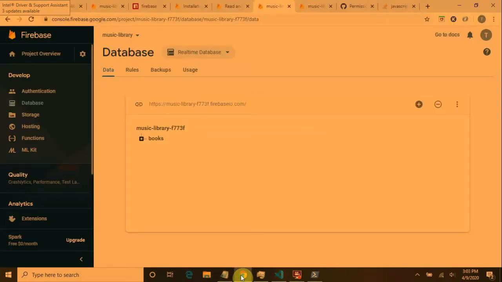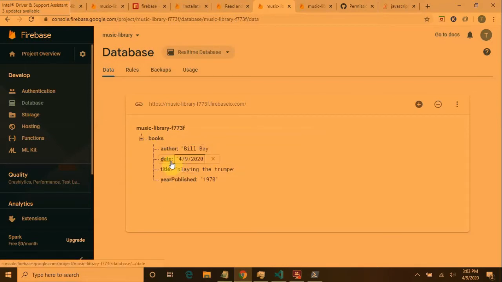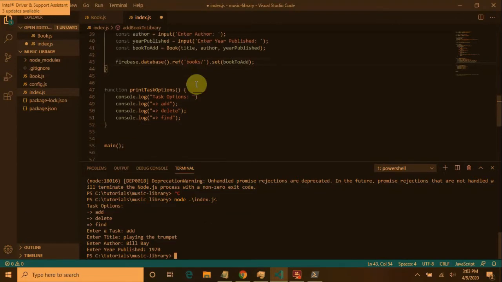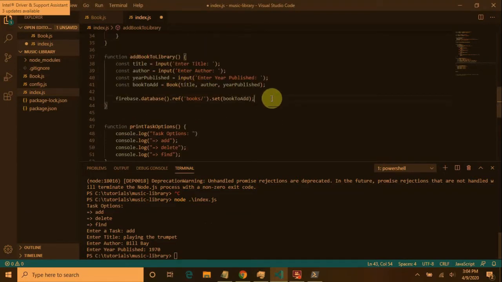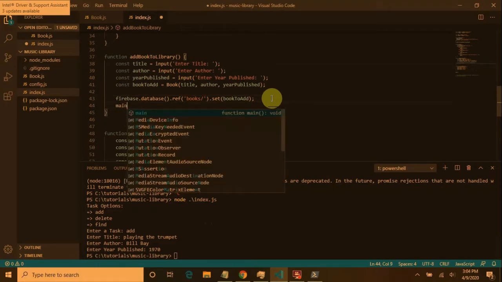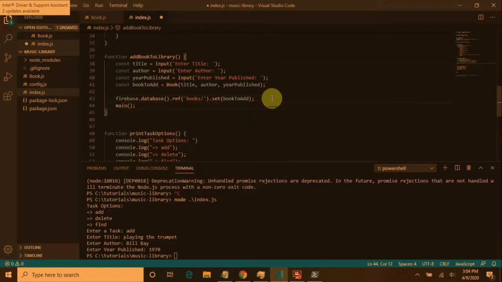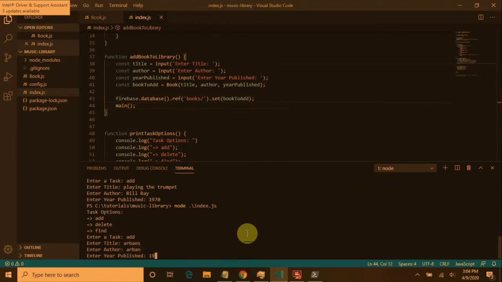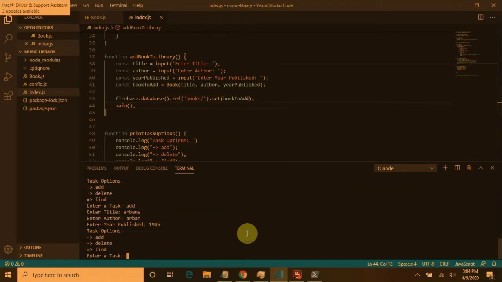And then I gotta exit out. Hey, sweet. So books, nice. Author, date, title, year published. Sweet. So it's there. All right. Now I don't know why it's hanging like that though. Guess we would have to close out of the program, right? Or go back to main once it's added. So maybe do like main here. So let's add one more. Just make sure we can add that. So title would be Arbin's this time, by Arbin, and 1945, and it's back to main.